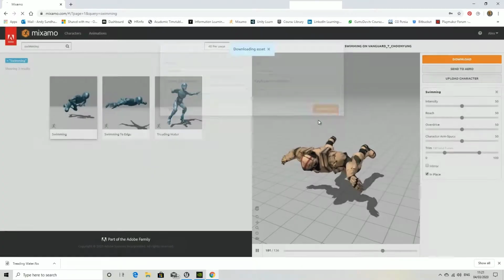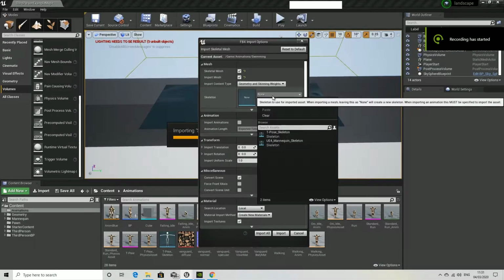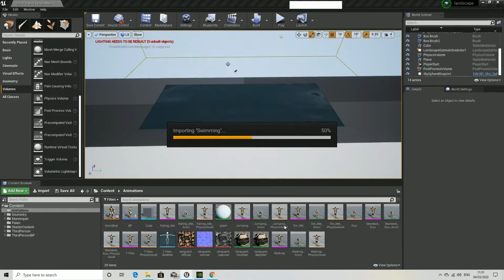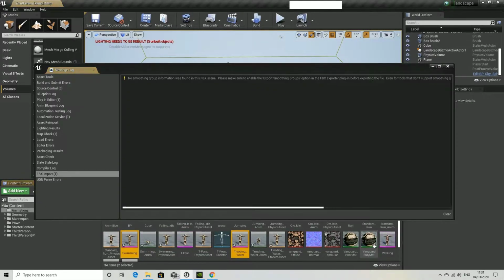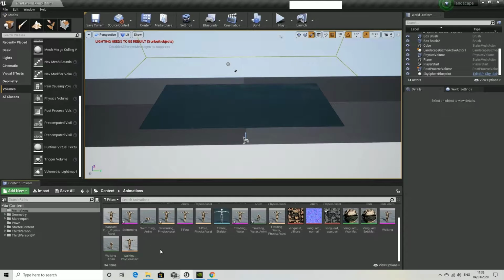I would usually just download it without the skin. So bringing it into Unreal, shot up Andy, apply it to your T-pose, import with animations, and it will always give you this error. It's a smoothing groups error, just ignore that.